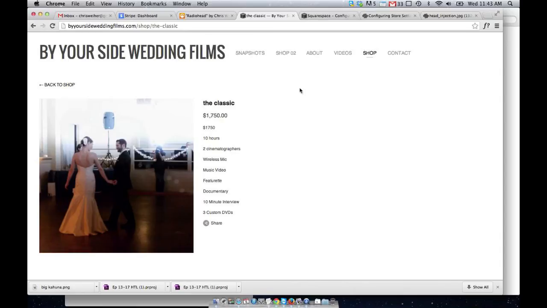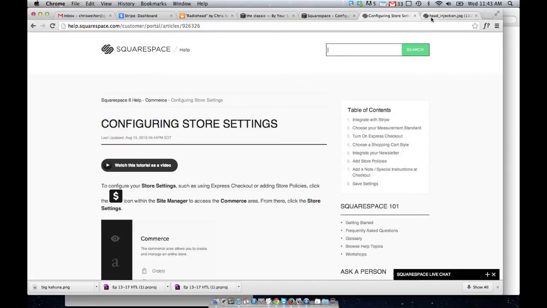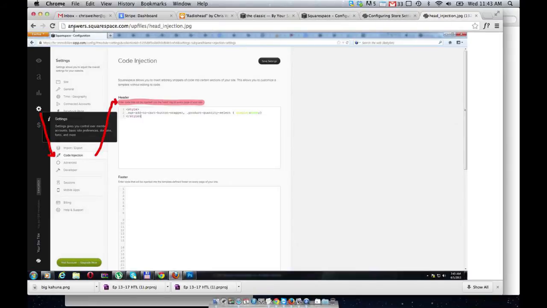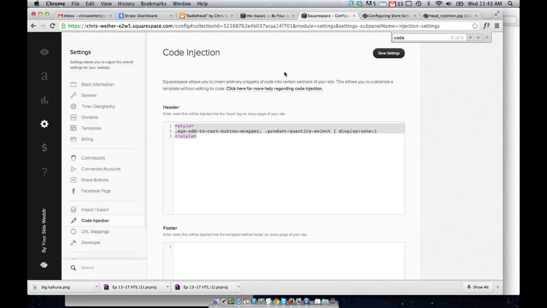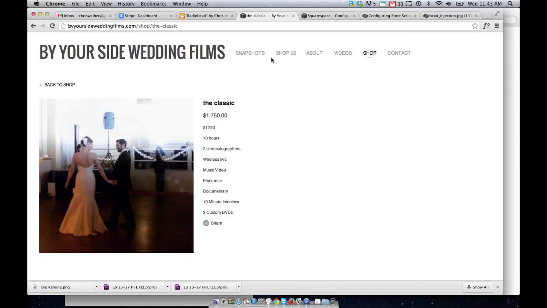So basically, to do that, all you need is a little bit of code. And I found this code on this website here, answers.squarespace.com, and I'll put this in the comment section. But basically, you need this code here, which I've already injected into my site, in the header section. So basically, you go to settings, code injection, paste it into the header, and it automatically will delete all of the add to cart buttons on all of your products.